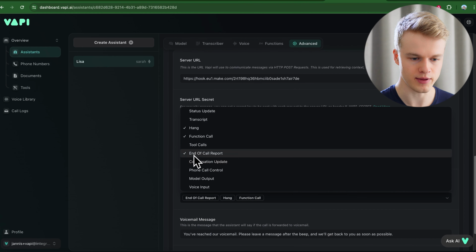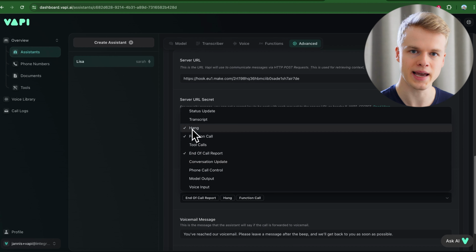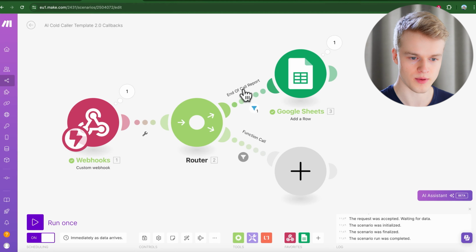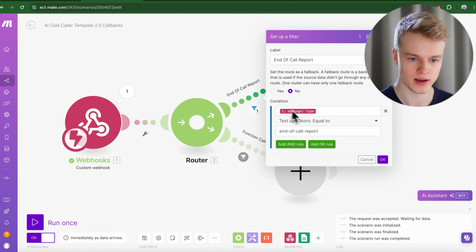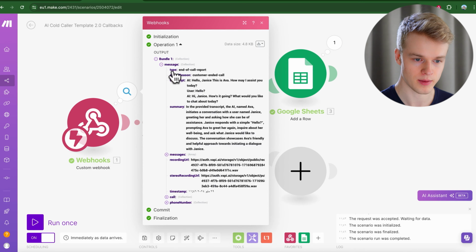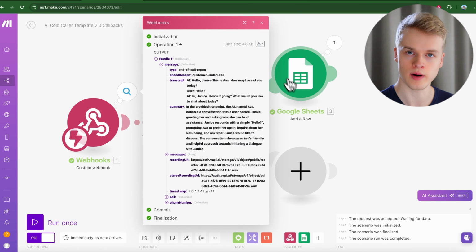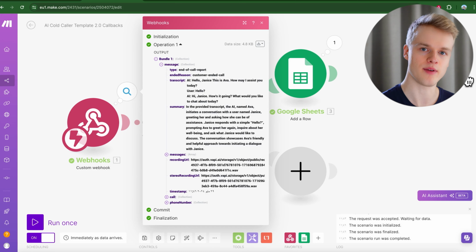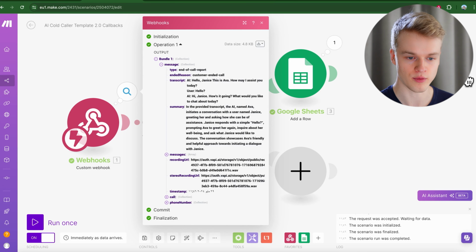I would always suggest to have the end of call report, a function call, and maybe a hang in case something else goes wrong. You can also take care and track this down the line. And the end of call is the one that we really care about in the scenario over here, because we basically validate against that one here, and you can see it. We have a message type, which whenever an end of call report came in, which is defined here, then we want to run this module up here. And you can basically add whatever you want up here, which then fires when the end of call report comes in.